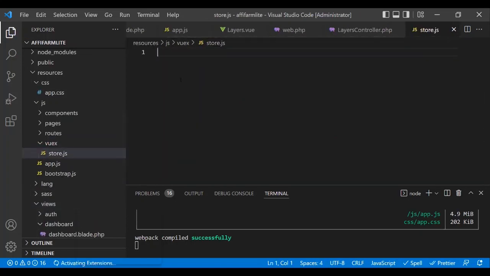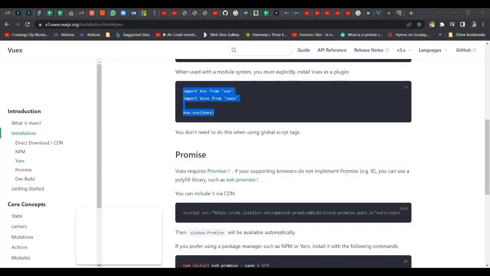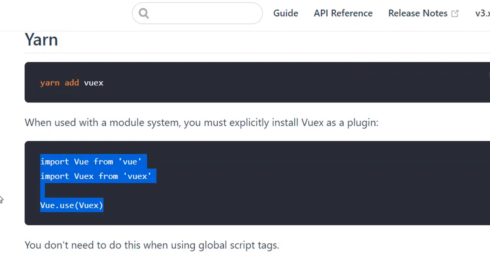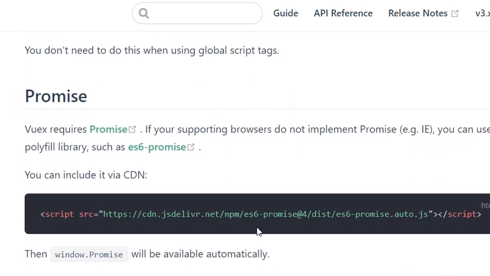All right, in store.js, we are allowed to import the following. We are already being given what we need to import. So we're going to import this, and then we shall also see what to export. So when used with the modular system, you must explicitly install Vuex as a plugin. You do not need to do this when using the global script tags.